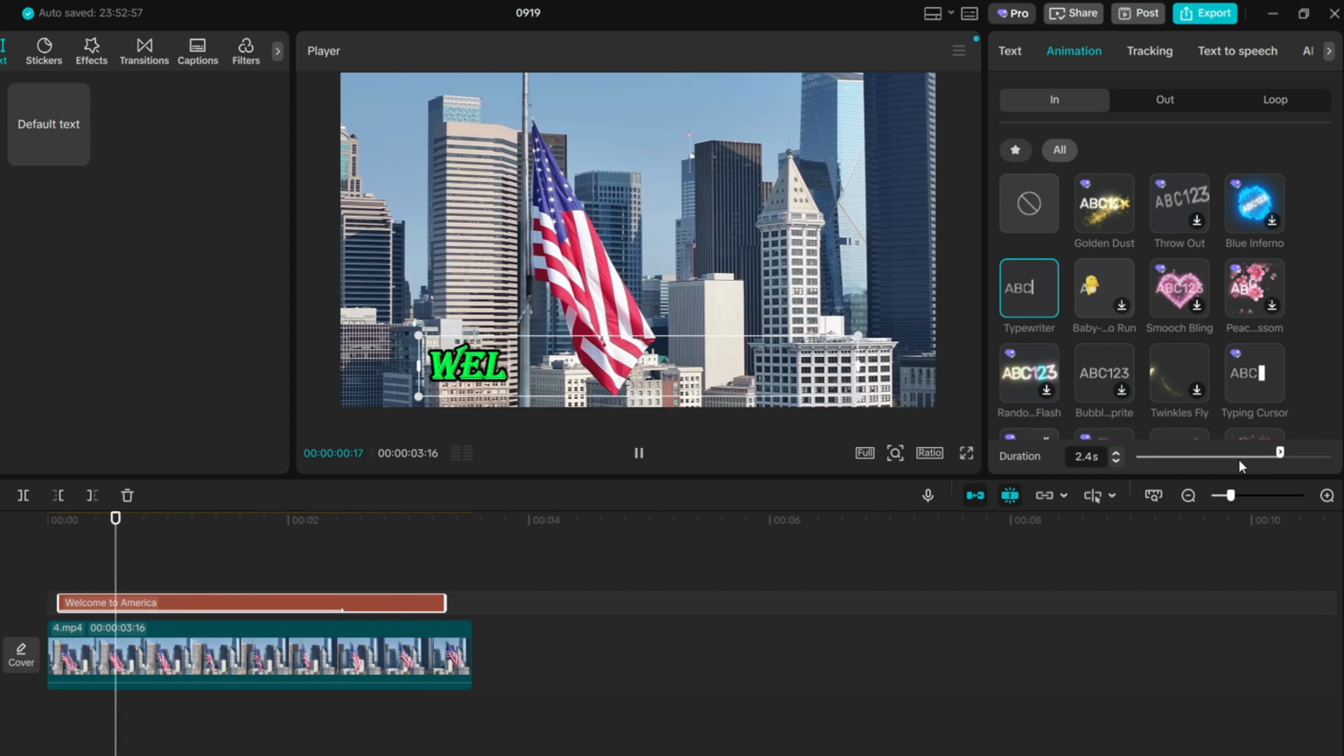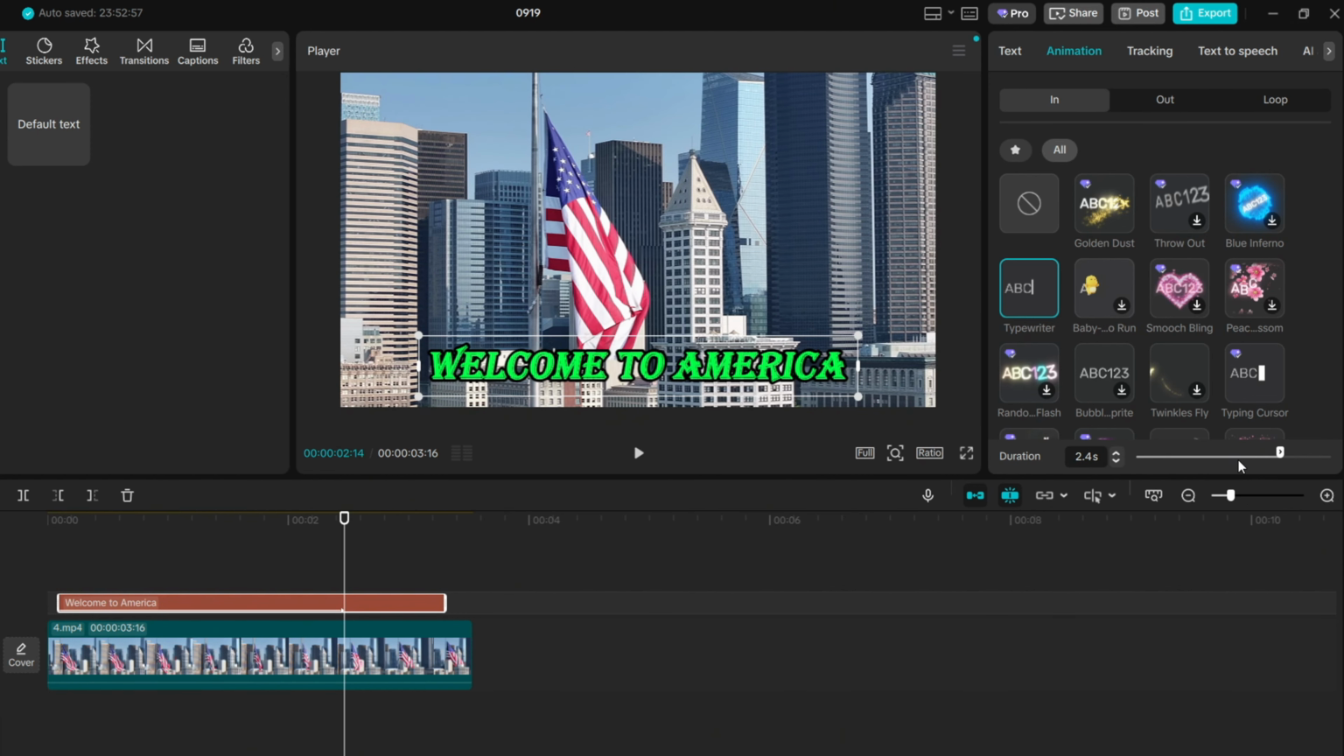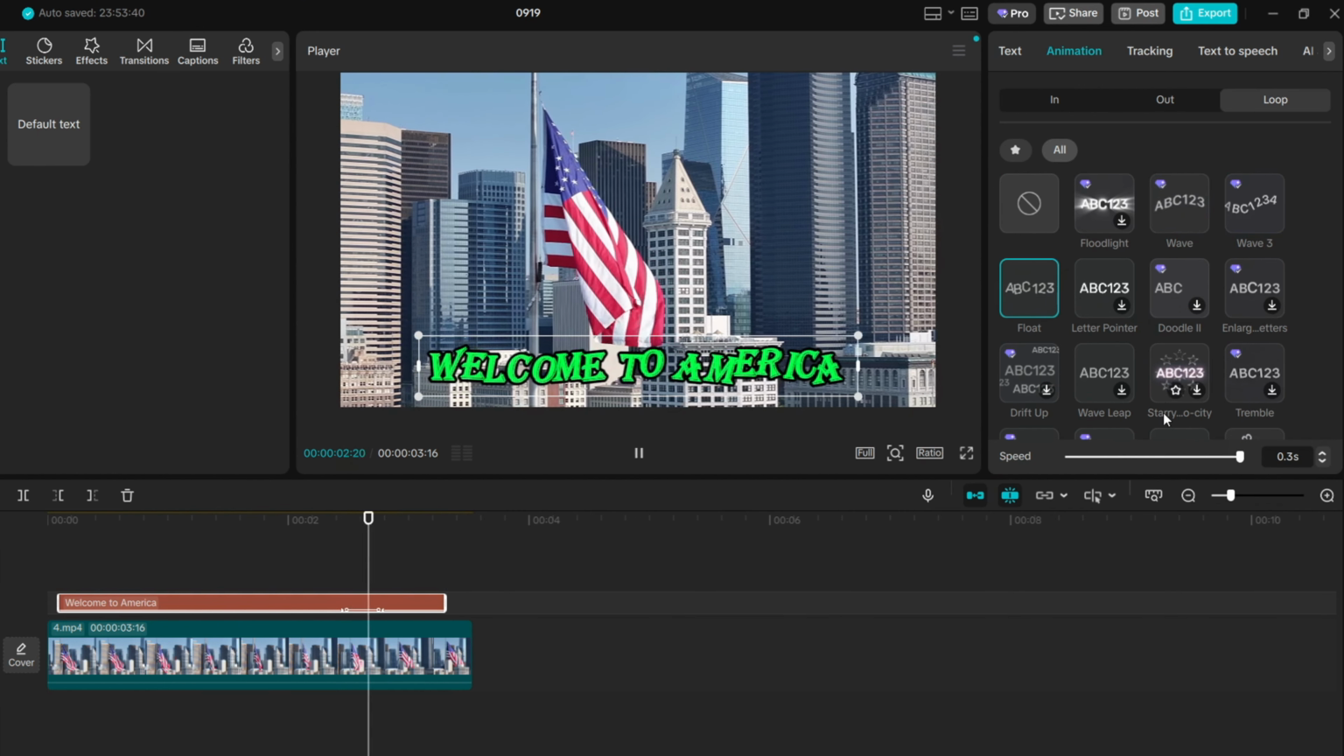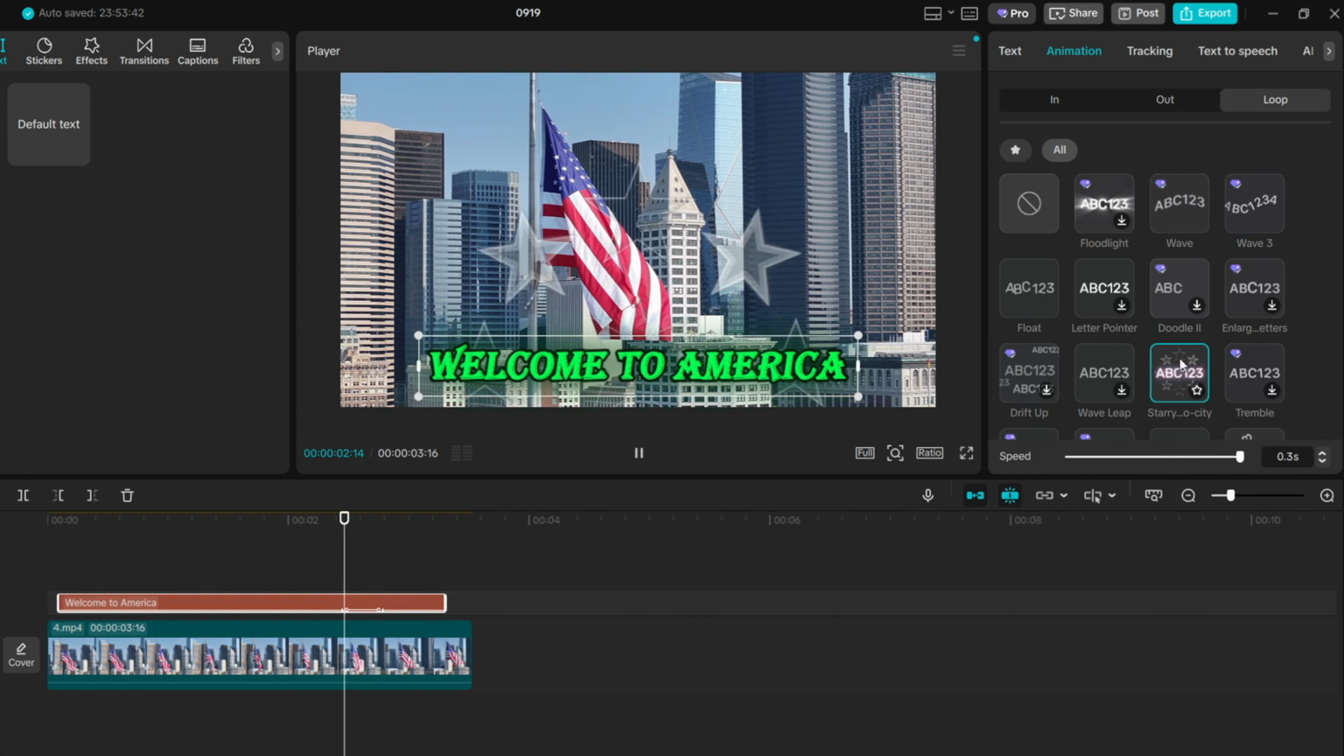Effects and animation to grab attention. In the animation panel, In is how the text appears, for example, typewriter. Out is how the text disappears, like fade or flicker. Loop is continuous motion, like wave. Adjust the duration slider to control the speed. Want more style? Go to the effects section to choose available text effects and customize them as you like.